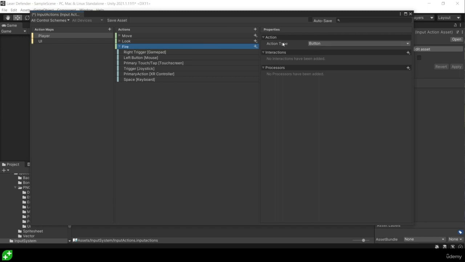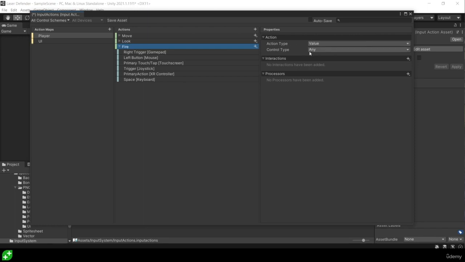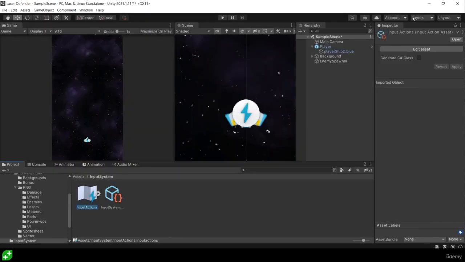So instead, let's change the action type to be of type value. This is the same action type as our move action, and remember that this triggers both when we press the key down and when we lift the key up. So we can now use that information to tell if the key is down and should be firing or not. With our input actions sorted, let's go ahead and save our asset, and do remember to save unless you have the autosave option checked, and then close our asset window.